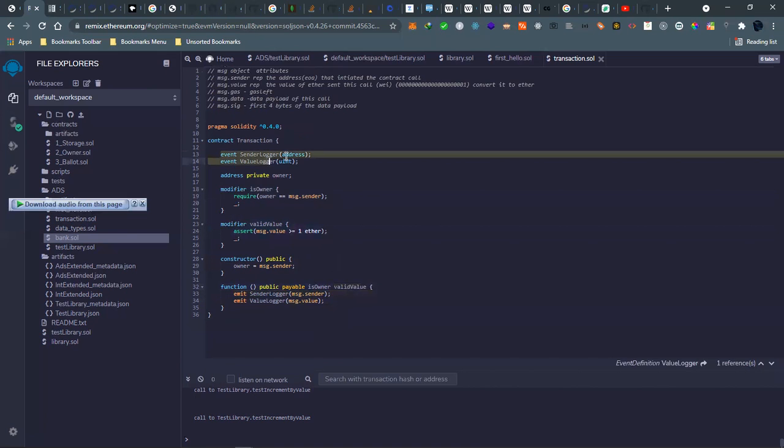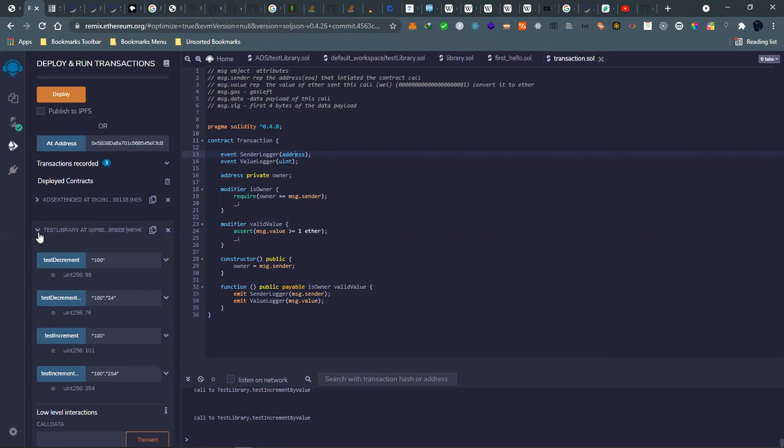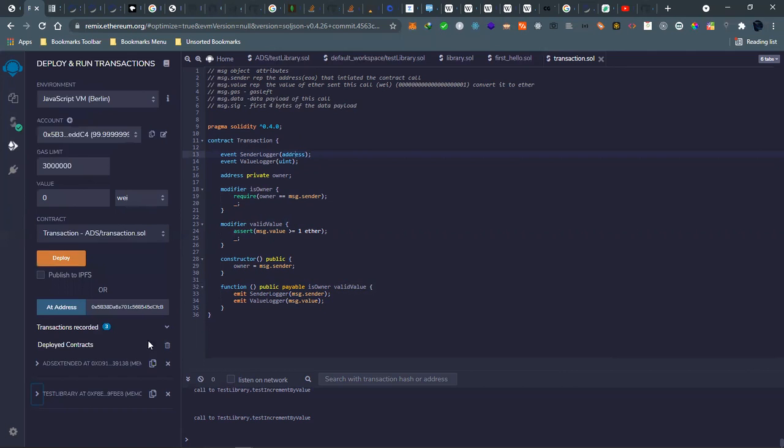So the first event should log the sender address. It should show the sender's address. And then the other event should log the value, the uint, that we are sending. So this one is quite simple. We will deploy and see if it will actually do what we have specified it to do.